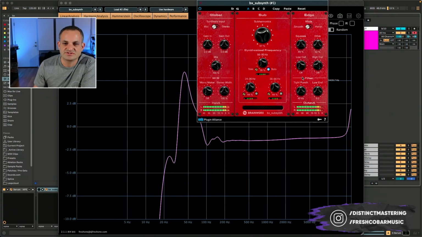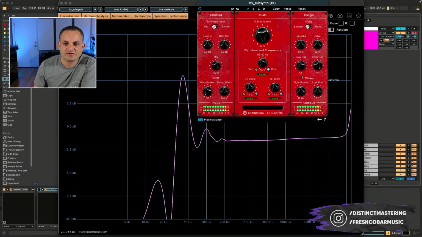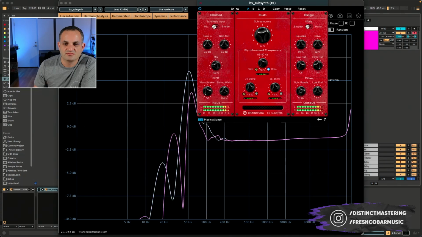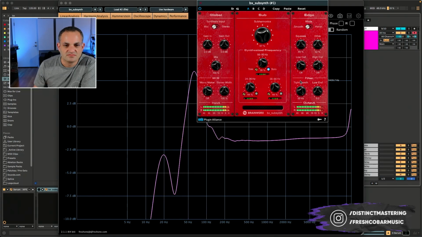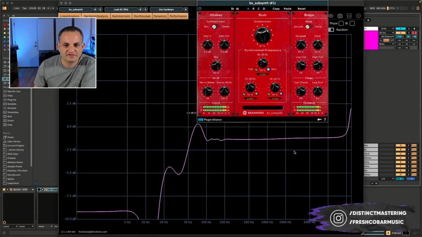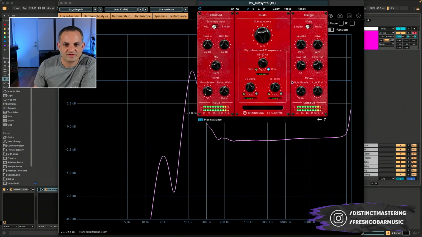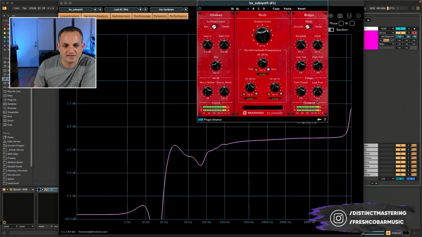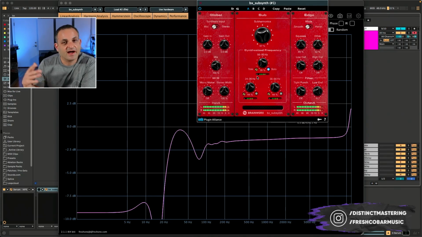Here's the tight punch that I said was the roll-off point, 0 to 60. So you see it's just bringing that in. And then we have the low end overall volume, so you can control just the output right here. So that is the BX SubSynth on Plugin Doctor.